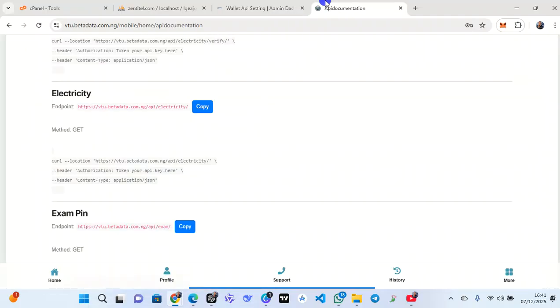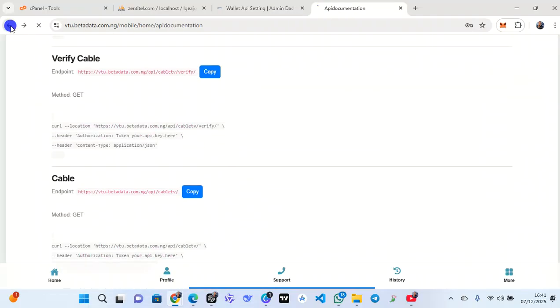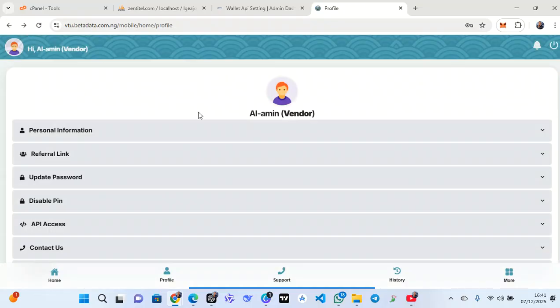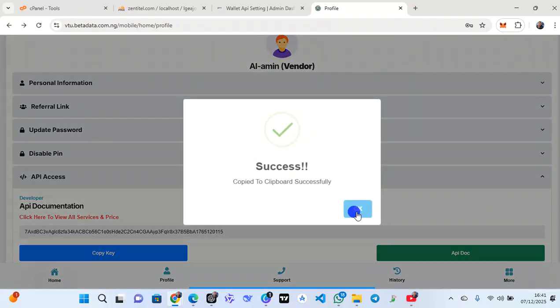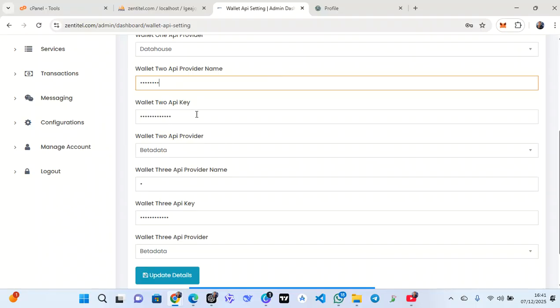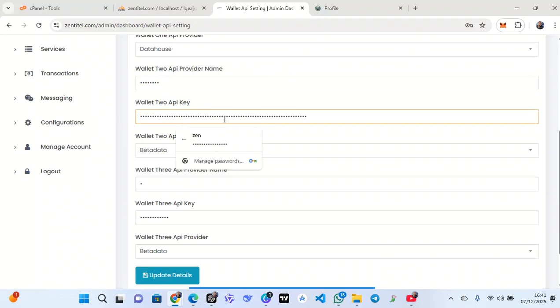I am going to copy this, my API key. This is the API access. This is my API key. Let me copy it. Then let me come back to this page. This is where to put your API key. Just paste it here, like this.